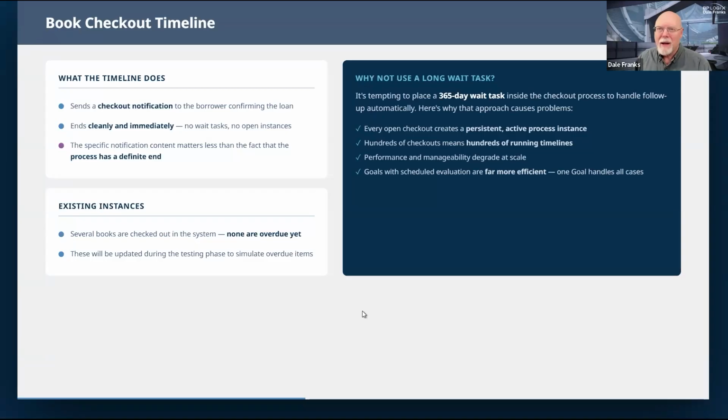Beyond that, I think we have to take a very careful look at why we're waiting, because now we're just keeping a whole bunch of idle and yet active and persistent timeline instances constantly running on our system. In terms of efficiency, ending the process and then restarting it with a goal is a much better way of doing it, especially because the goal will be able to handle all of our outstanding check-ins that we might need to have tracked.